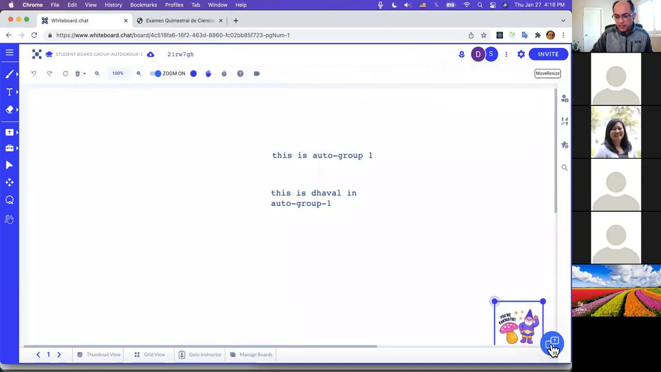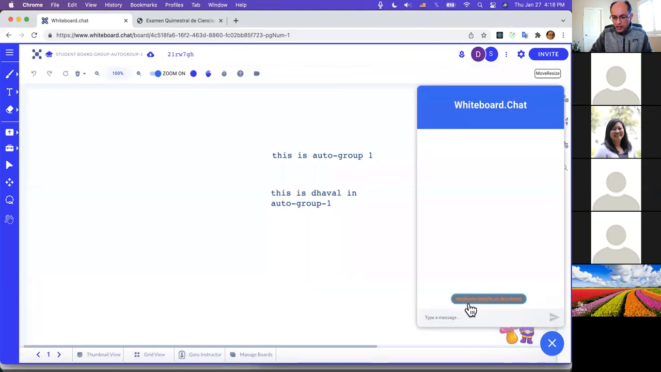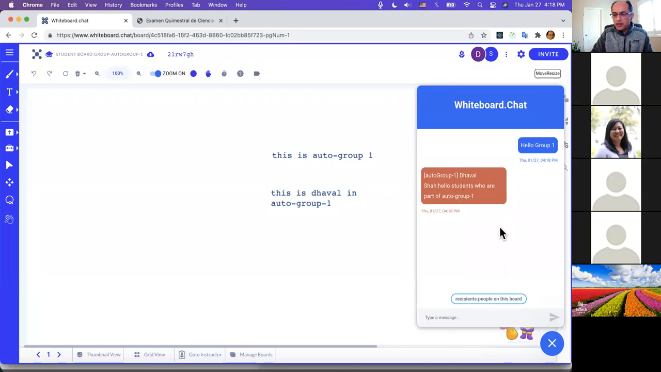So this starts the chat, and look at what it says down here. Recipients is only people who are on this board. If I had started this on the main teacher board, it would be all the students. But since I'm already part of the group, it's going to be specifically these group 1 students only. So if I say hello group 1, only the group 1 students get to see this message, and even when a student responds, only the group 1 students get that response. So it's students who are only chatting within that particular group. That answers the question.